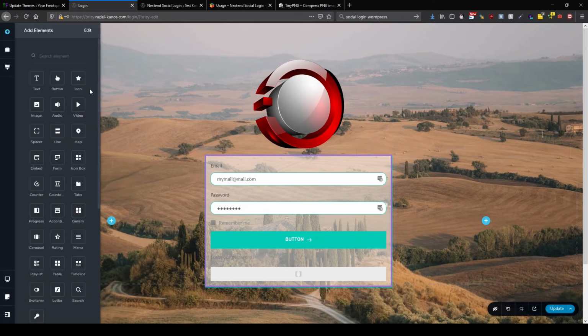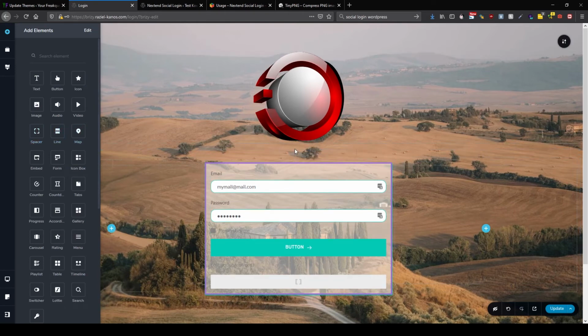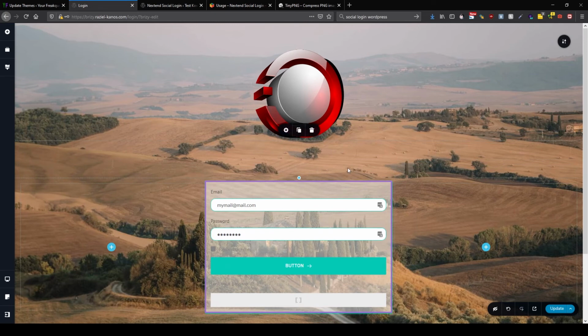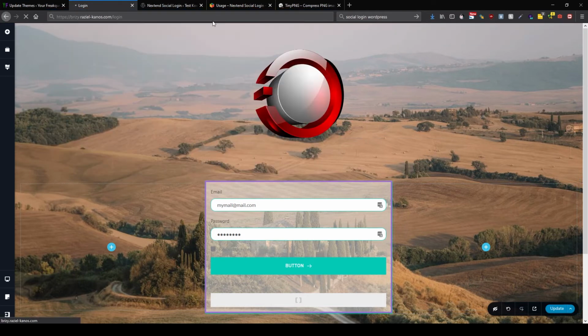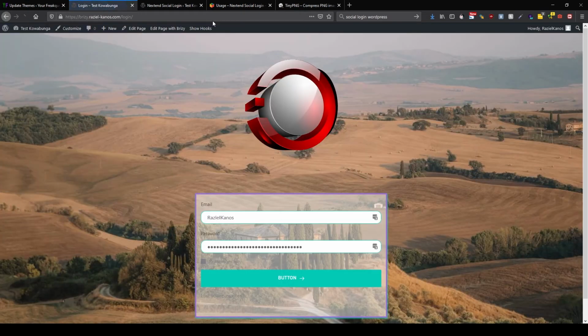What you can also do, if you want, we can add a spacer between our icon and our actual form. So people even can scroll now a little bit. And let's update this one. Okay, so the page name is login. Let's have a look how it looks finally.